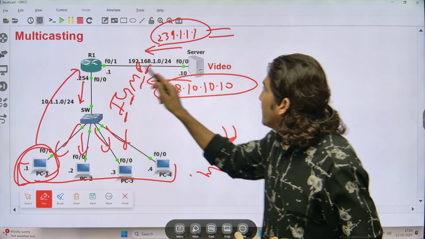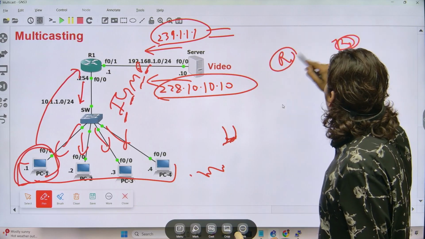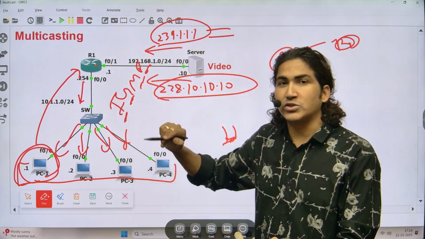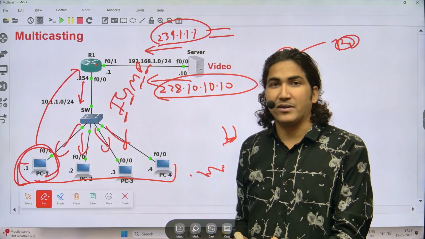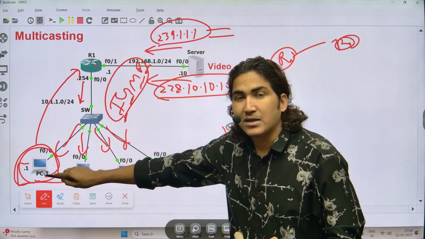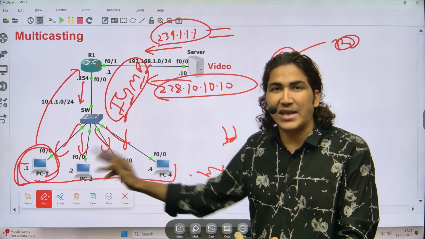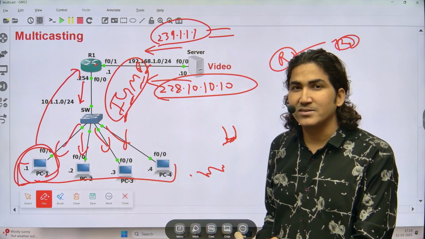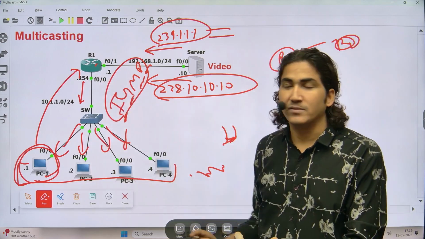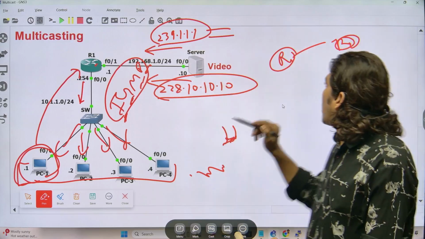Guys, PIM will work between the routers R1 and R2, that is, between router and router, not between the router and the gateway. IGMP protocol will work between the host, which can be a PC, an IP camera or any device, and your gateway, meaning your local router. Here the IGMP protocol will work, and between the routers, the PIM protocol.